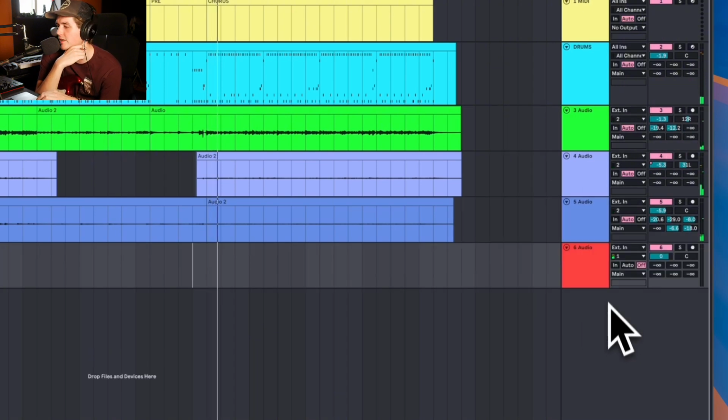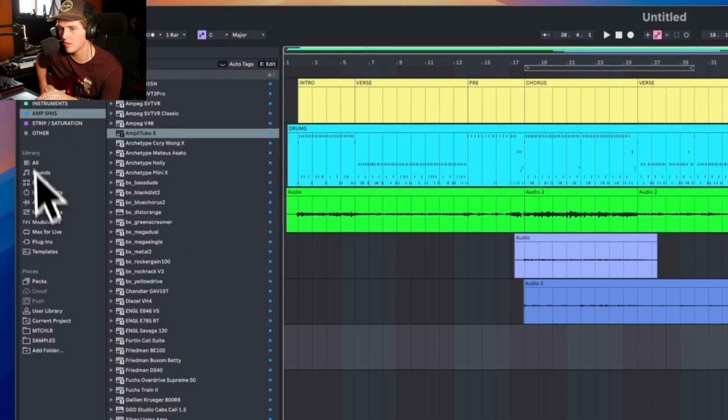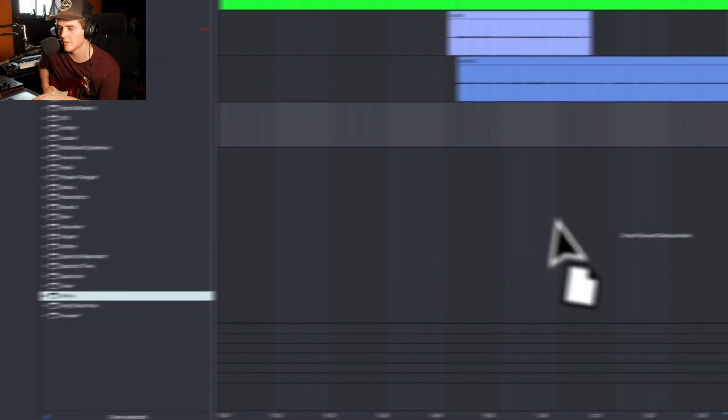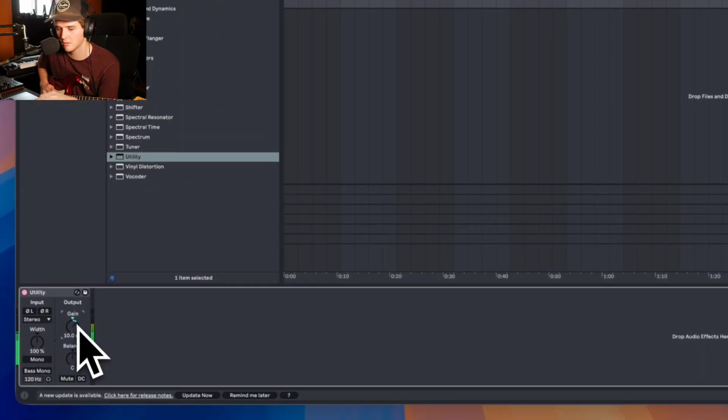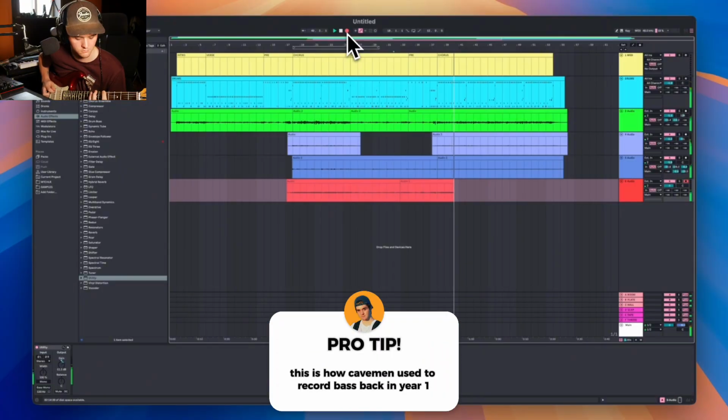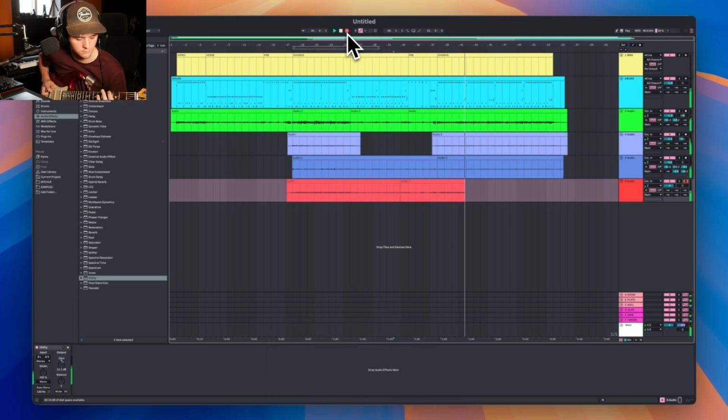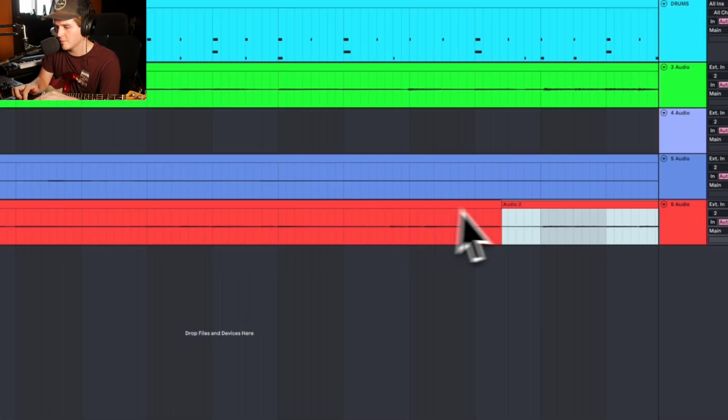Now we have to add some bass. What do you do when you don't have a bass? You play bass on guitar. So what I'm going to do is use the utility to boost the signal a little bit so I can hear it. And then I'm just going to play. There's our bass part. Simple as that.